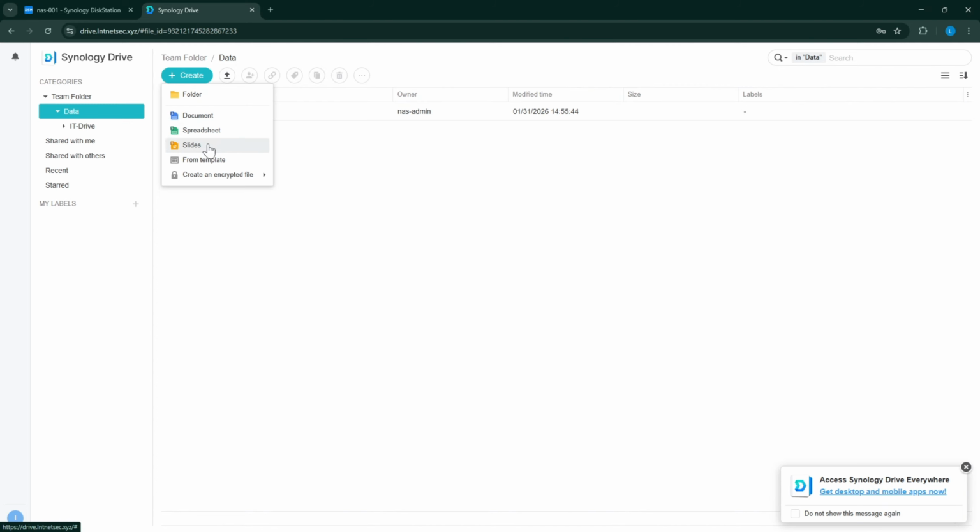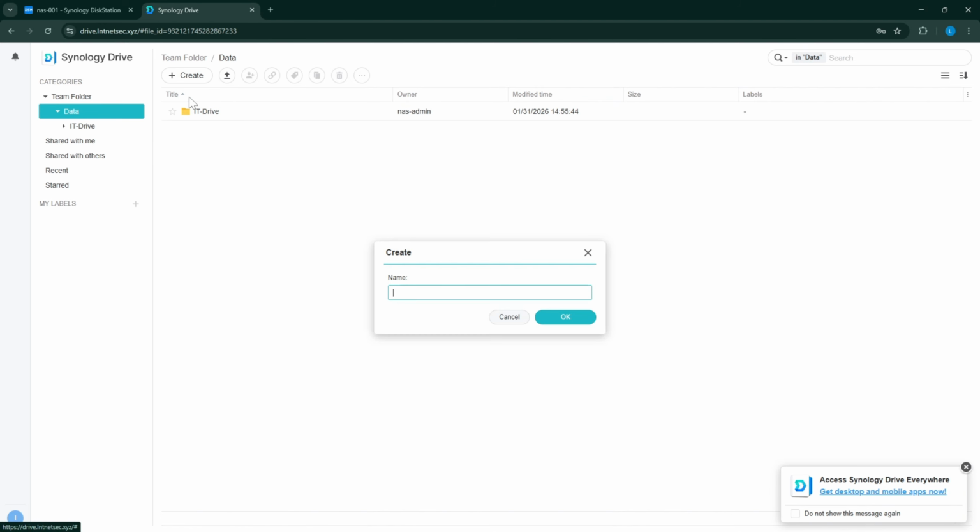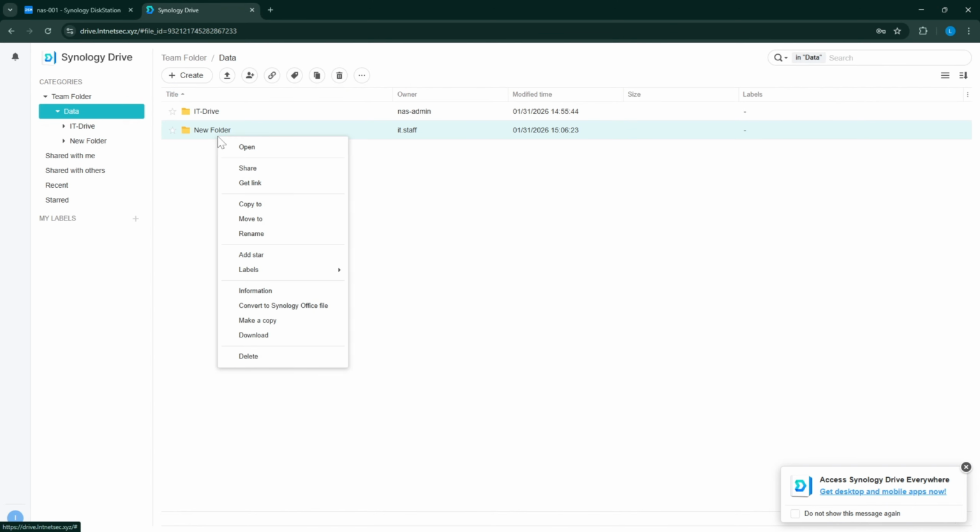Let's create a new folder and test sharing with a link for internal and public access, and the permission we can set accordingly based on current practices.